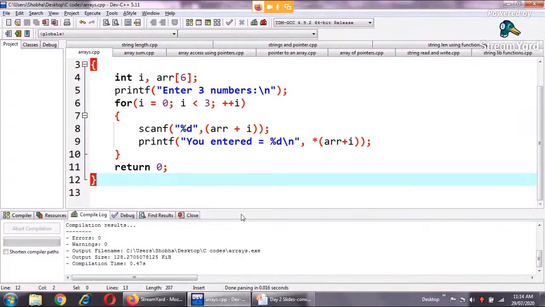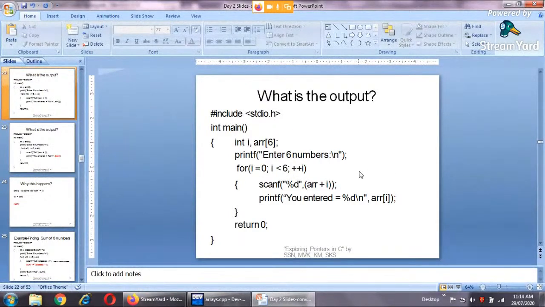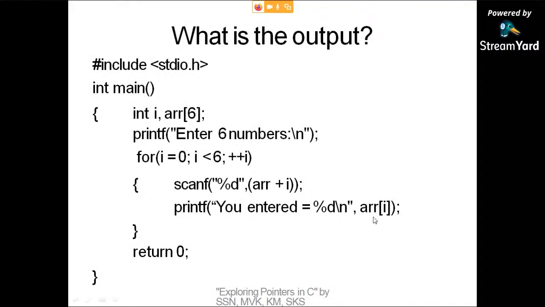Now, let's try to go through a simple example of finding the output of a particular program. In this case, I'm just trying to read some numbers, six in this case. I'm asking the user to enter them, and I'm displaying them. Nothing special about this example. What is going to be the output if I look at this code? What is the difference between the previous code and this code? Just only one statement of difference.